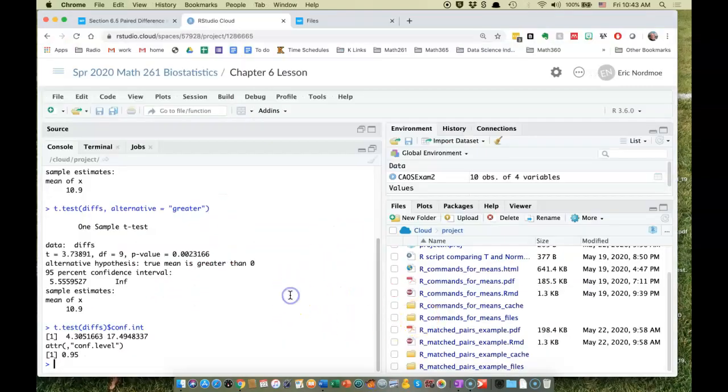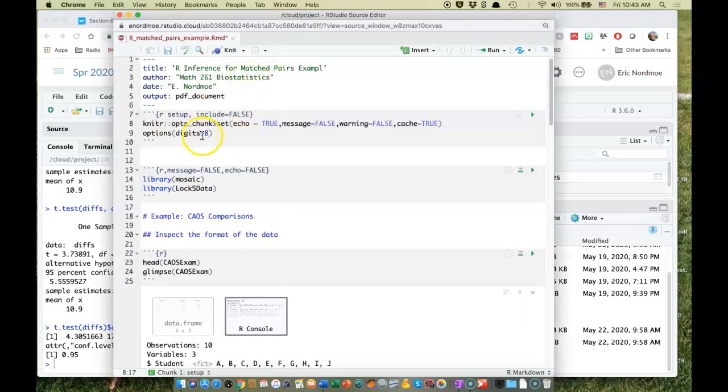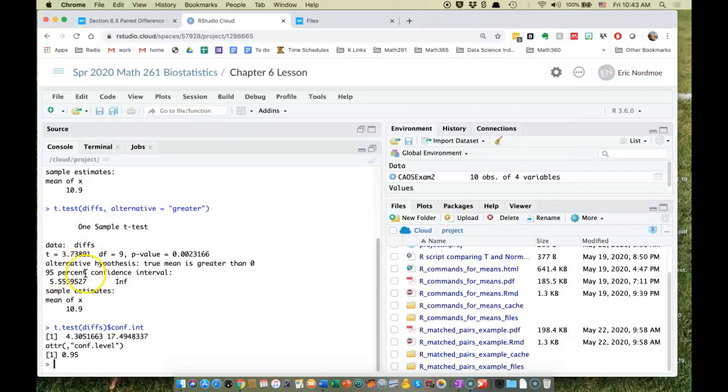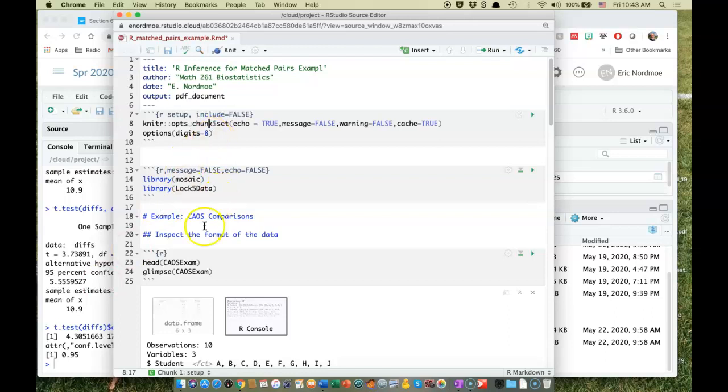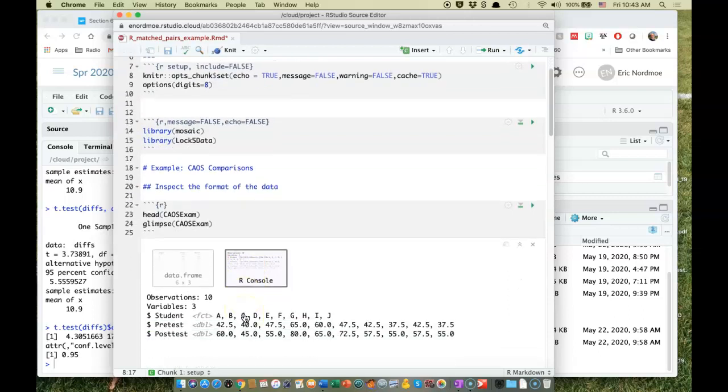Okay, so I just wanted to fix that up so that you could see the correspondence, first with the specific numbers that we'd use here, and then with the built-in data frame called CAOS exam, whose numbers are not the same as on the example sheet. So you've seen two examples with different sets of data.